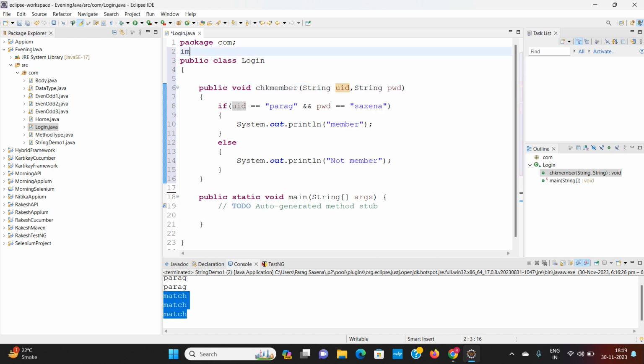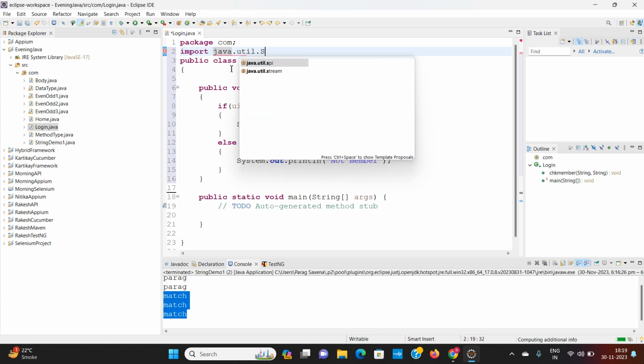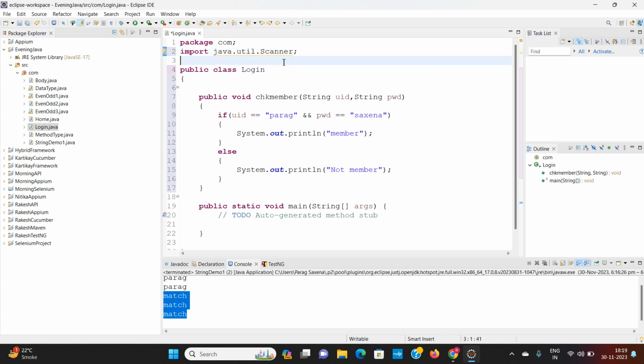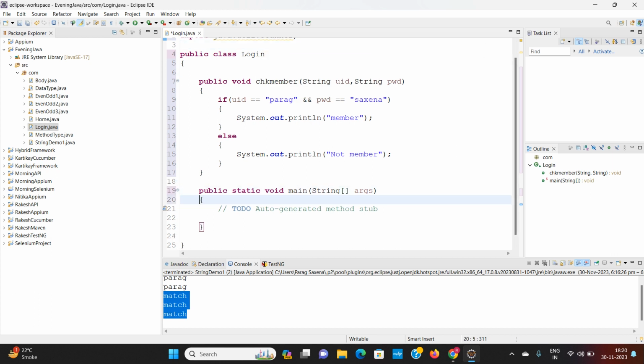Now to take the input from the user, I have to use the scanner class. So I will import. Import should be the first line of the program, that is, before the class. Import java dot util dot scanner. Okay. So scanner class we have discussed in our last class. Main is my entry point of the program from where the execution starts. So I will take the input from the user at runtime. So how many inputs I want to take? Only one input. Just a second.